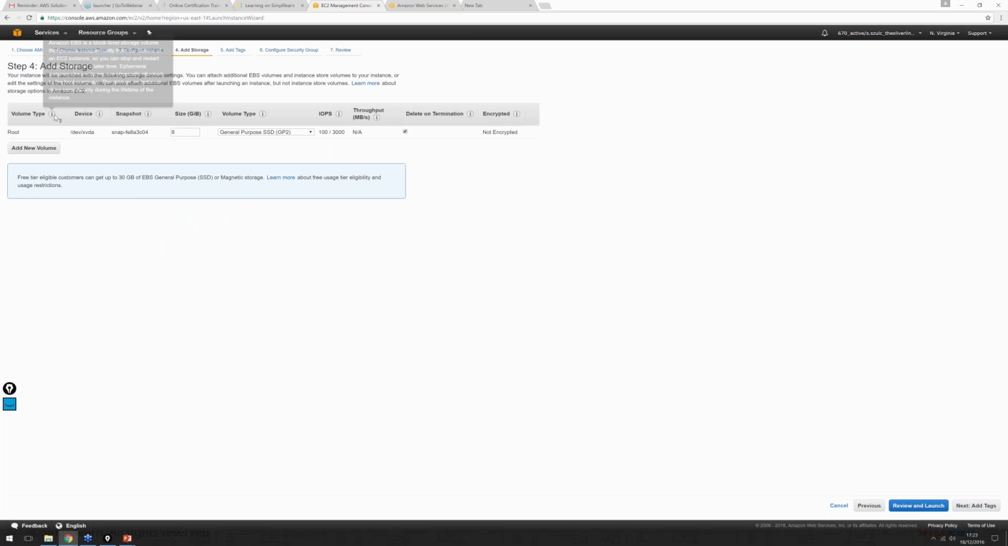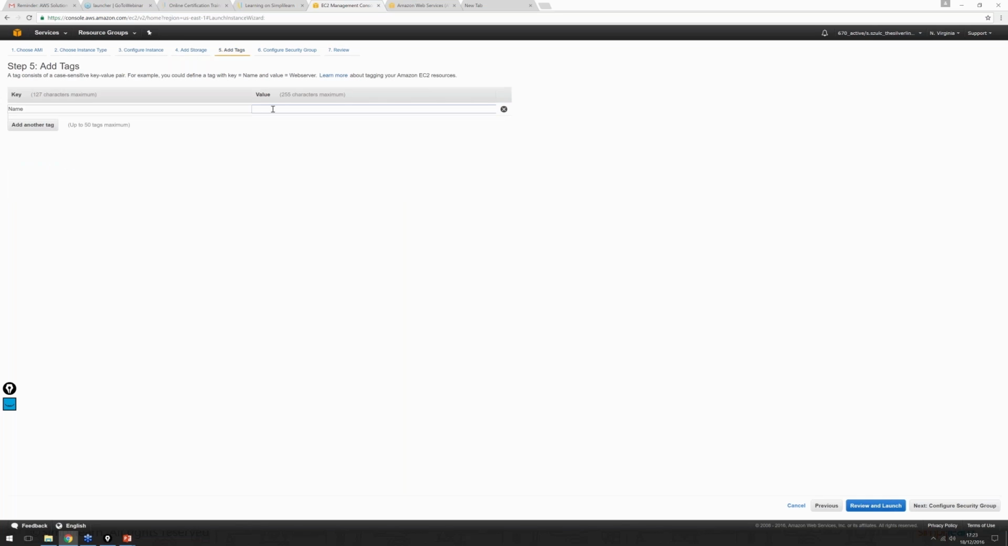Now it's going to ask you about the root volume, which you can see is basically 8 gigs in size, and it is a general purpose SSD. I'm going to explain all those in a second. I'm just going to basically leave everything as it is by default. I'm going to give it a name. I'm going to give it the name demo EC2.